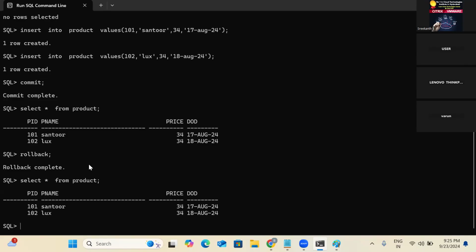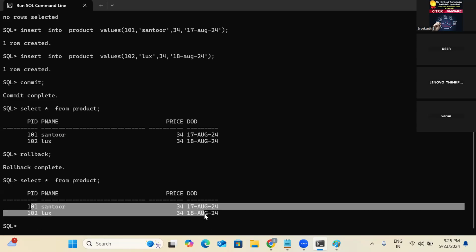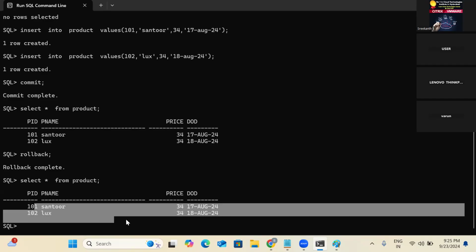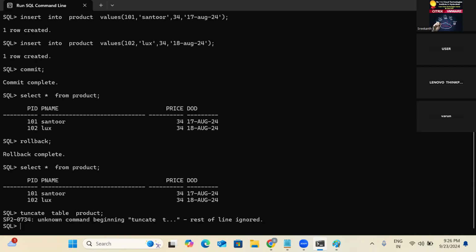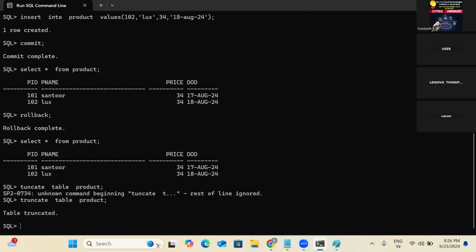Okay, let us see that now here, guys. Here these two records are in cache memory, right? I want to remove these two records here. How to remove cache memory records? We should use truncate. Truncate table, table name product here. Wrong spelling here. See that, the table is getting truncated.